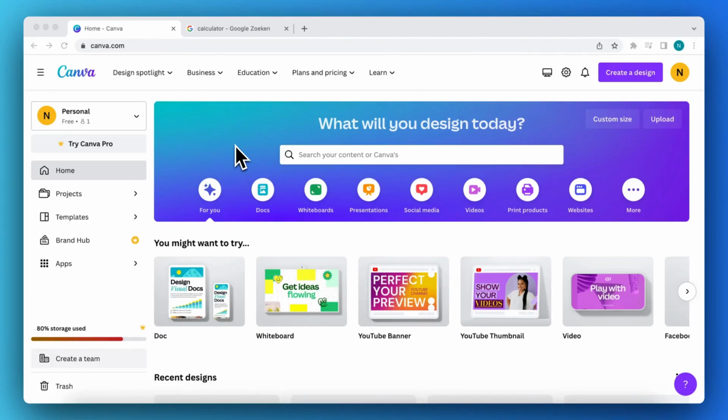Hi guys, in this video I will show you exactly how you can create carousel posts for Instagram within Canva. And the best thing is it's completely free.